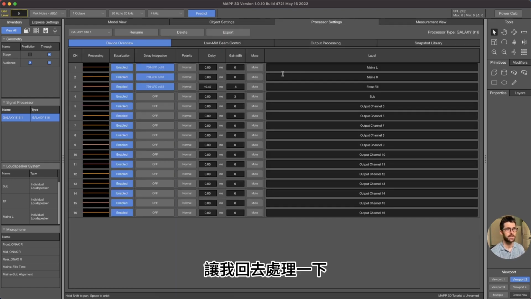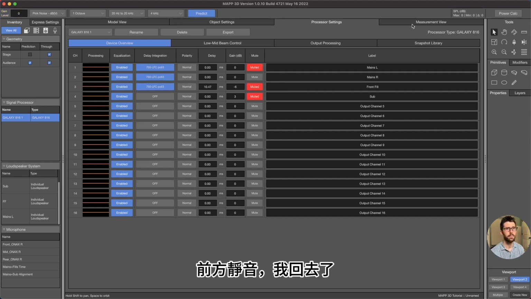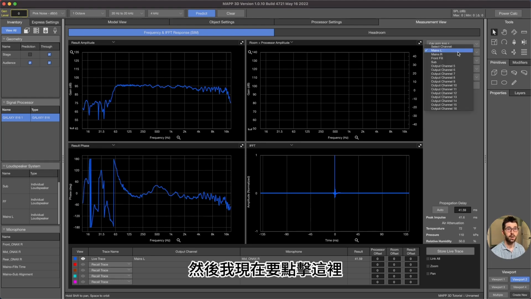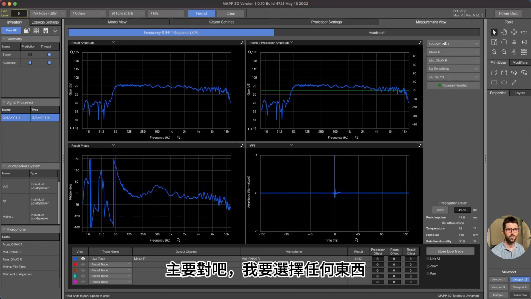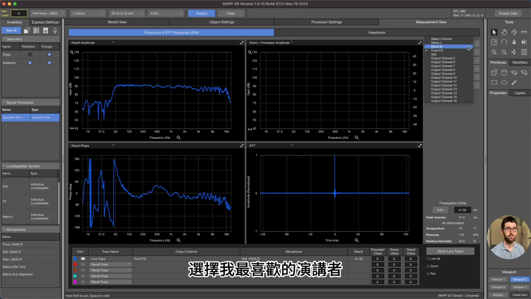So let me go back to the processor. I have my microphones on-axis in front of mains right. Let me mute left, mute the front fill, mute the sub, and go back to measurement view. I'm going to click over here to mains right. I want to select whatever speaker I'm focusing on. If I click on front fill and it's muted, I'm not going to get any data from the room plus processor because nothing's happening in the room. I'll always want to select the speaker that I'm most focused on.